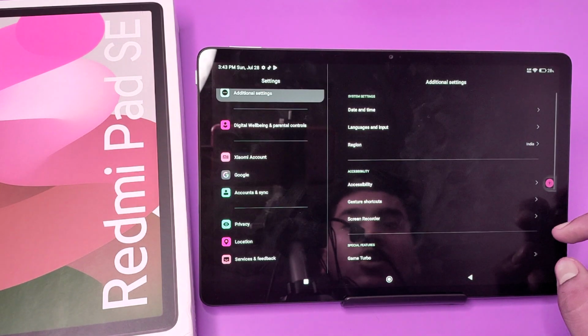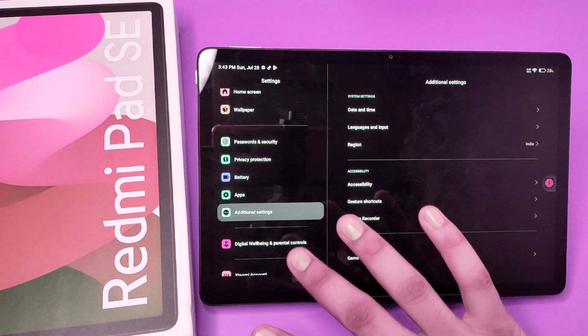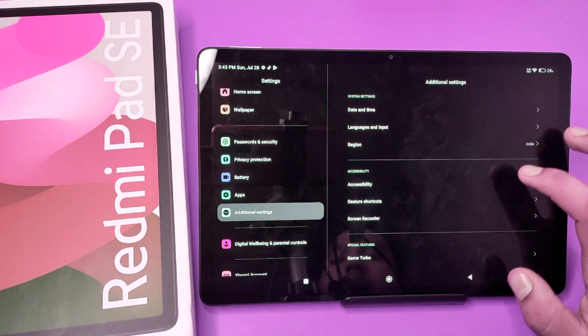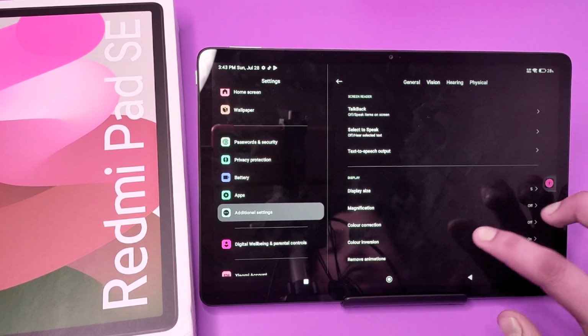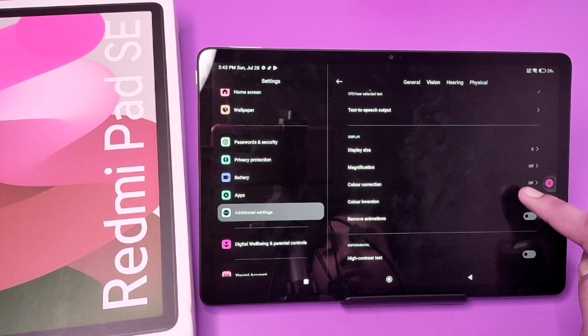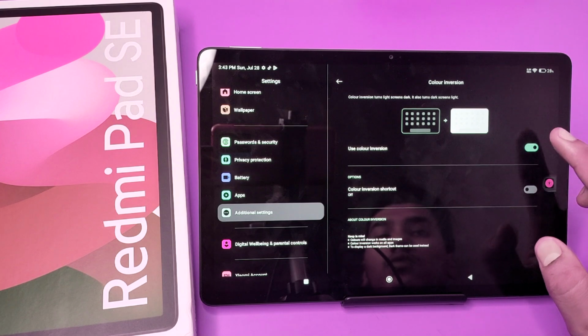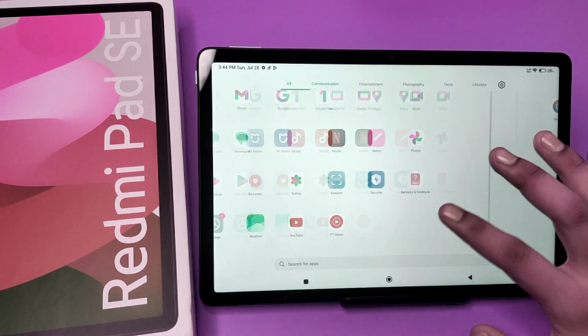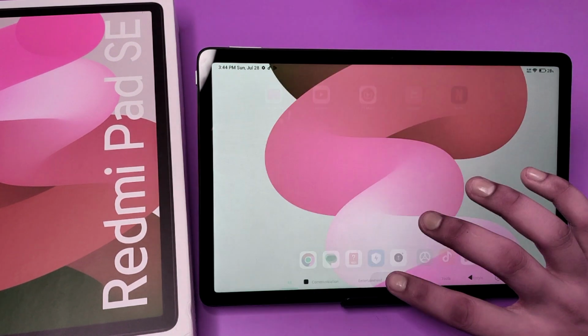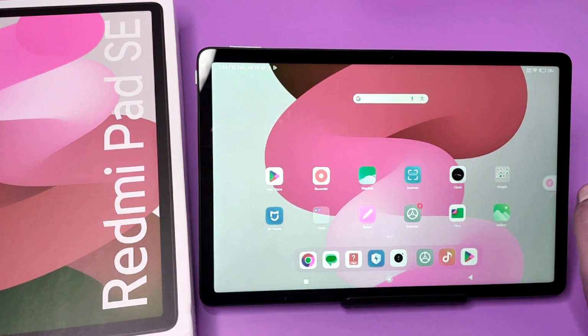First you have to open your settings, go to additional settings like this, and you have to come to accessibility. Here is the vision option, then here is the option color inversion. You have to click on it and just turn it off, and you can see friends your normal colors of your tab are enabled.